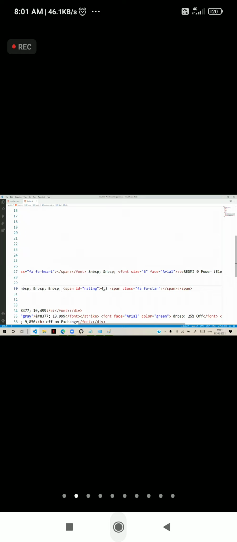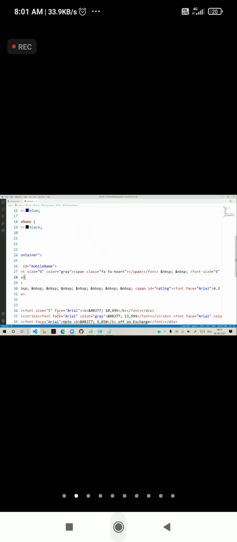And even for this particular 4.3 rating star, that is the star symbol, we can again have a font, and the font face is equal to Arial. Like this we can configure it. And you can define the size, how much size you want. That is the symbol.